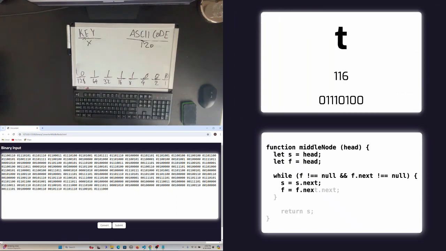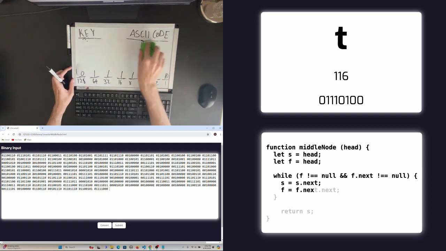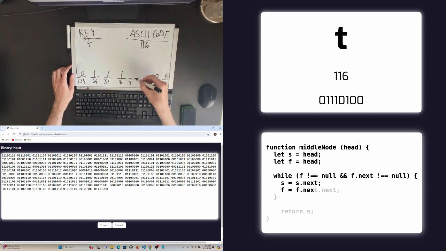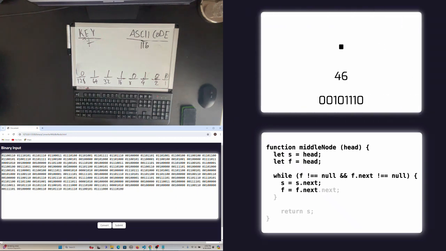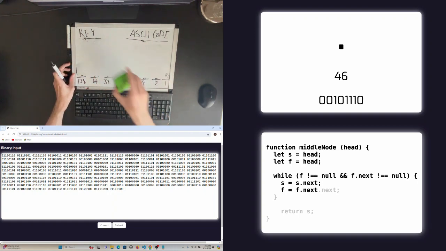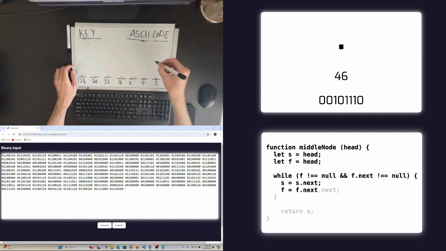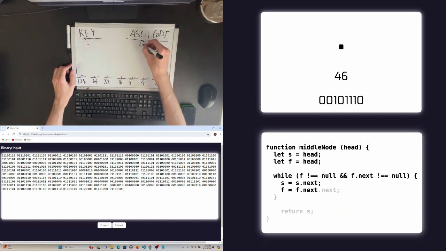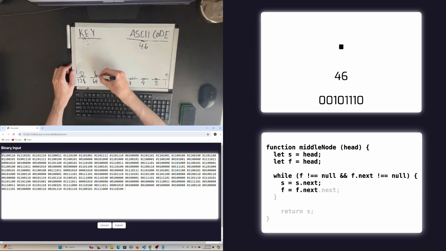Okay, now T. So, with T, all we have to do is swap the 4 and the 8 spot. T is 116. So 0 and 1. So it's 96, 112, 116. And now since F is going twice as fast, we will chain dot next. So 46 is the period, 32, 40, 44, 46.